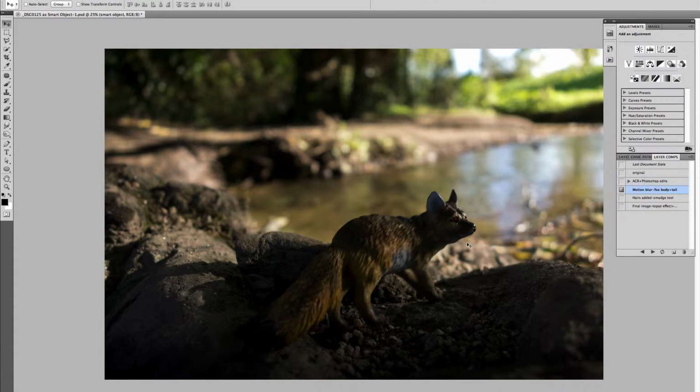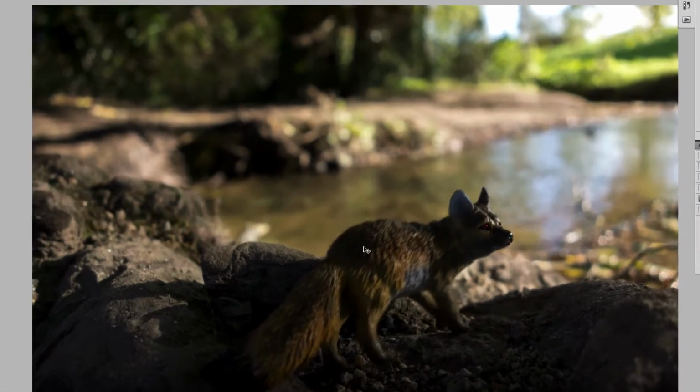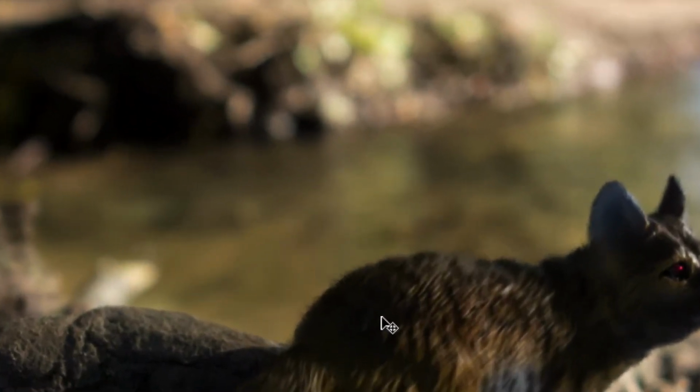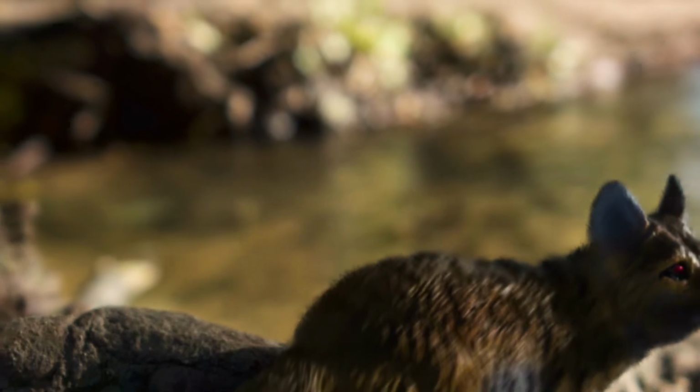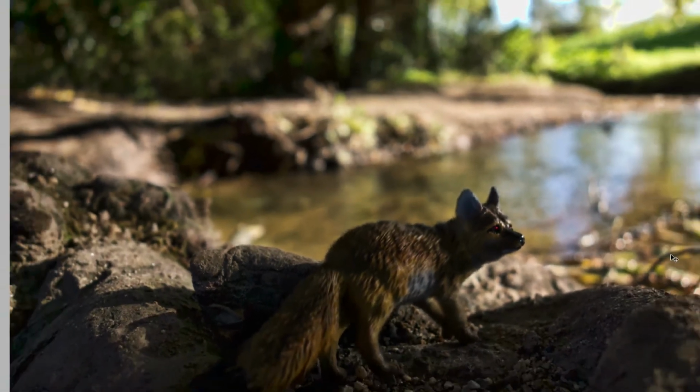I then applied motion blur on the body and the tail of the fox. I then added hairs using the smudge tool. I'm just going to zoom in now to show you this. Finally, I added Topaz Adjust to the overall image.